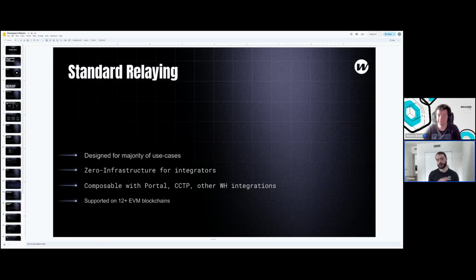There are also important considerations around round tripping. A lot of times you'll want to go from A to B and then B back to A. All of these use cases are well supported in standard relaying. The key piece here is that there's zero infrastructure. You just deploy your smart contract, interact with the Wormhole relayer contract, and the Wormhole relayer contract is going to set up the incentives, call the core contract, all of those things, without you having to manage any infrastructure off chain.